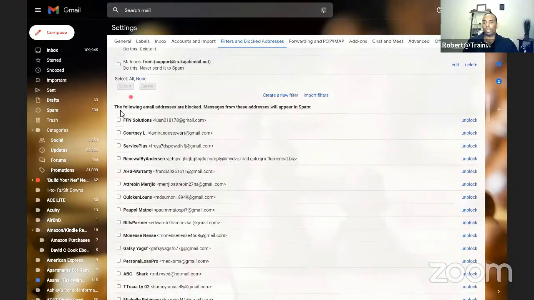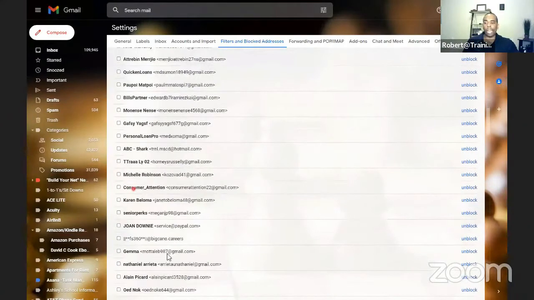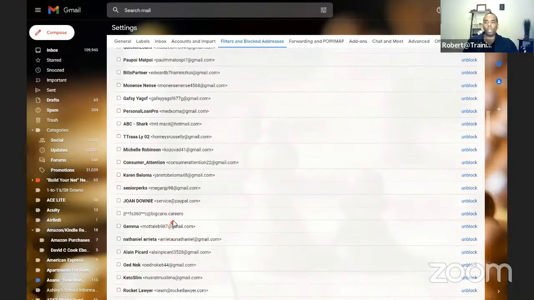So you see what it says here? The following email addresses are blocked. So that lets me know that I've blocked all these emails. And if I decide that I want to bring those back up, I can just click unblock. I apologize if somebody is on here and your name's on here. I know I didn't block it there, y'all. All you have to do is click unblock, and then you can unblock that person.